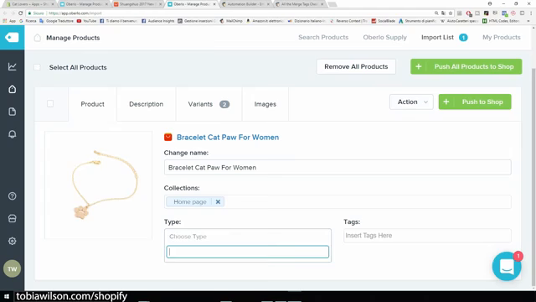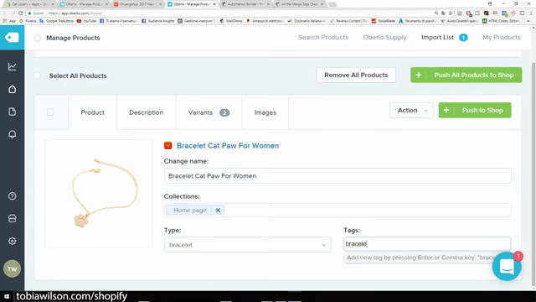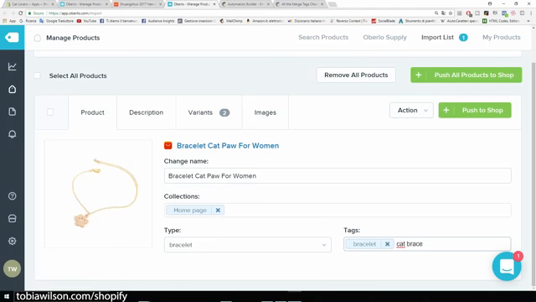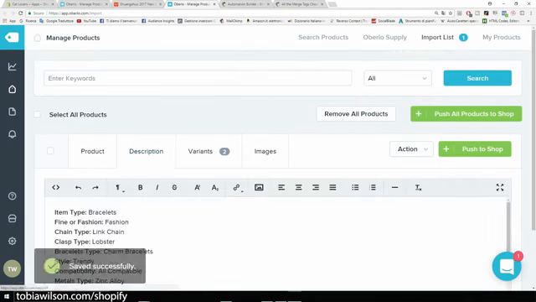And then in the type, I want to type in bracelet. And in tags, I also want to type in bracelet. And maybe cat bracelet. This is for the search bar in your Shopify store. Then we want to go to the description.